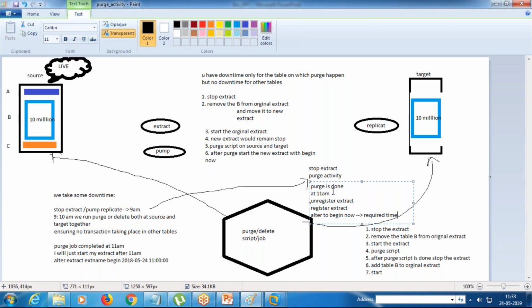The thing is, what I do based on this activity, we stop the extract at 9 a.m. and at 9:10 the purge activity starts. Then at around 11 a.m. the purge is completed. All right. Now you need to fire this begin now. But if you do it, this will take time.